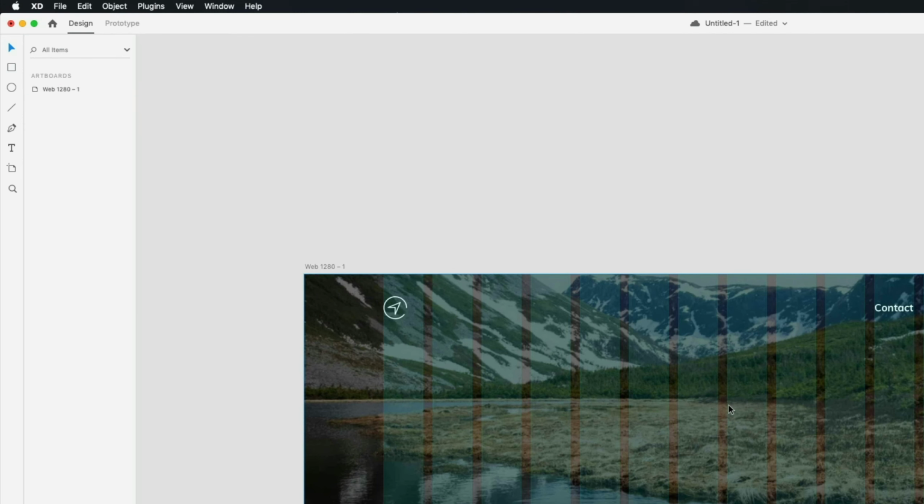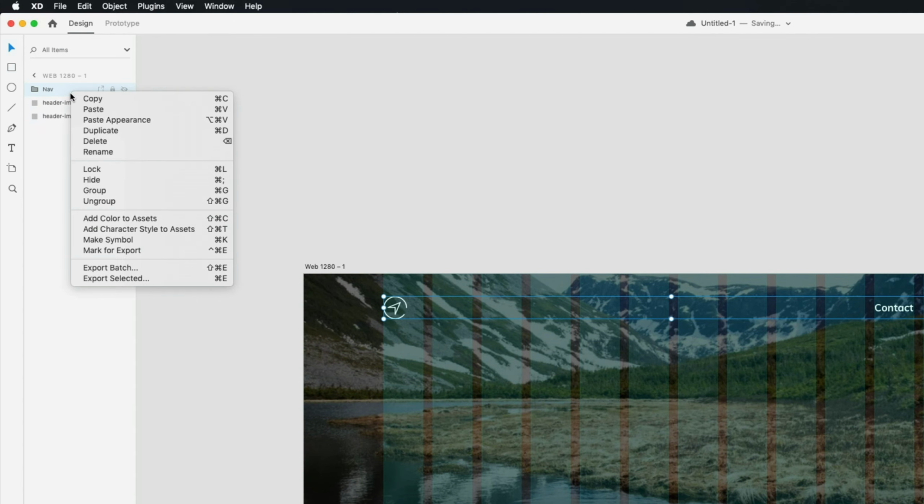nav. And then let's see how far that is, 31. Let's do 40. There we go. All right, so that's really all we need to do for the nav. And before we move on, let's go ahead and select that nav grouping again. I'm going to right click and we are going to select Make Symbol.